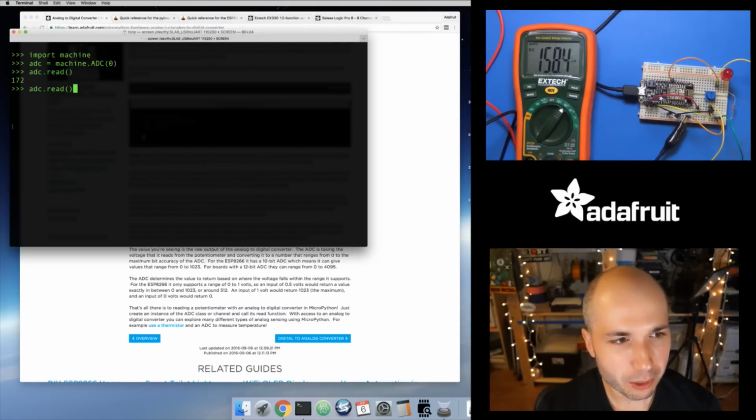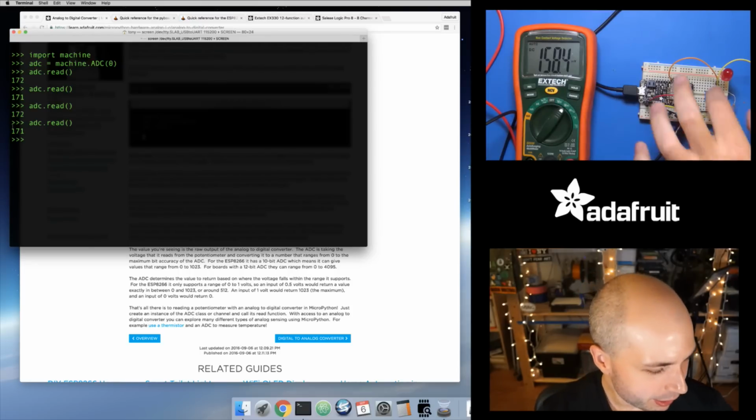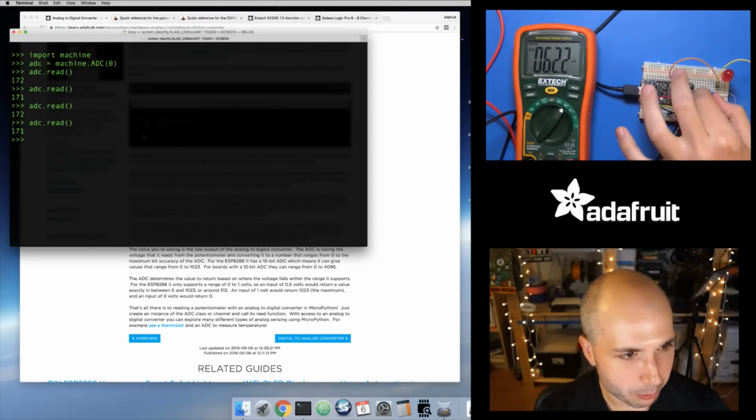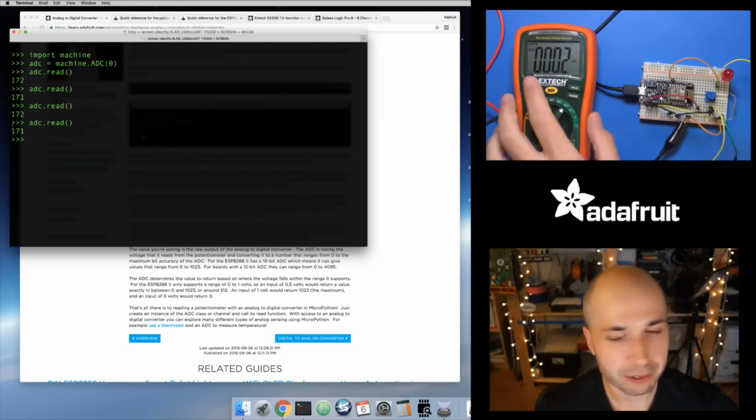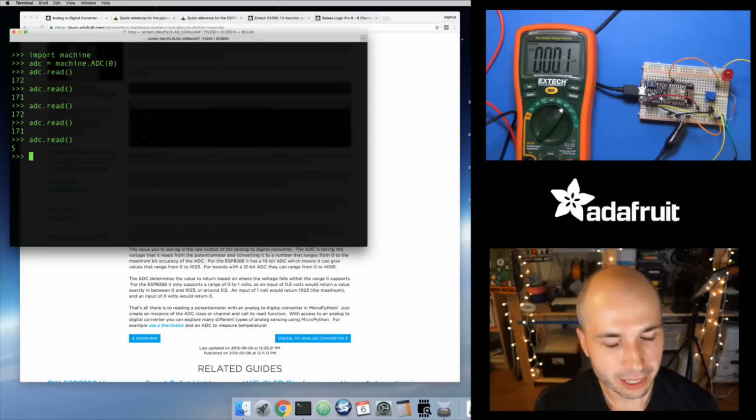Okay, so I'm going to call this function again, and you can see every time I call this, I get pretty much the same value. I'm getting like 171. Now I'm going to twist the knob all the way to the right, and you can see the voltage just dropped down to almost 0, so almost nothing. And now we're getting a pretty small value, 5, 6, a tiny little value. Now you might also notice the value does change a little bit.